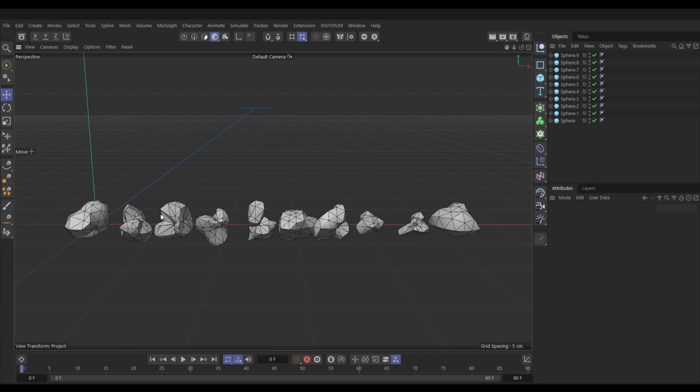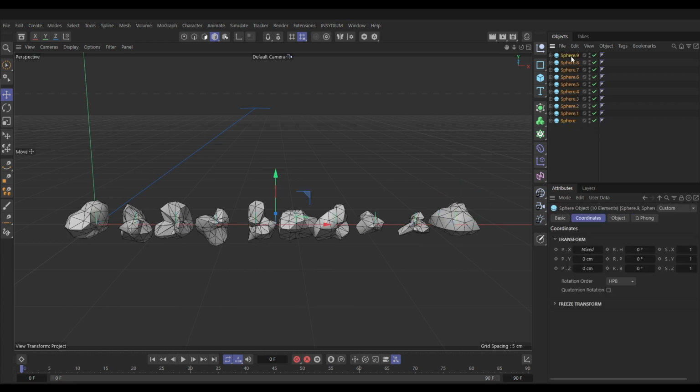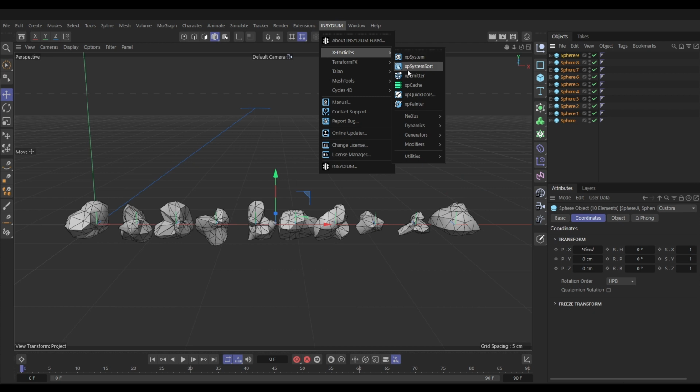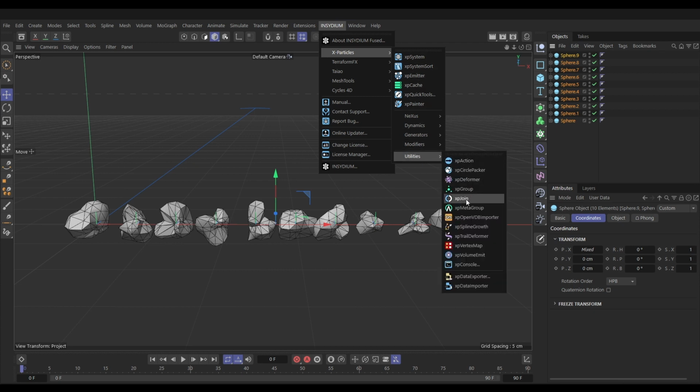So that's pretty cool. There's one more thing that we need to do before we can get this to work, which is that the cycles instance tag that we're going to drop these objects into isn't going to be able to read the deformation from our displacers, but we can fix that just by putting them into join objects. So if we select all of these spheres, hold Control and Alt, go to INSYDIUM, X Particles, Utilities, Join. Actually, I think we might need to just hold Alt.